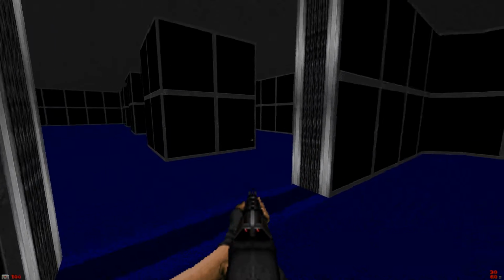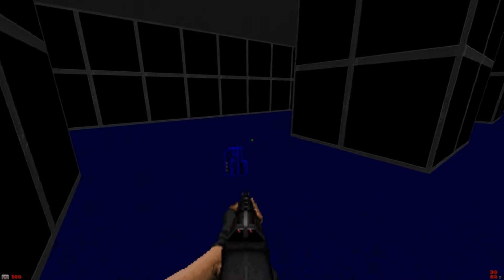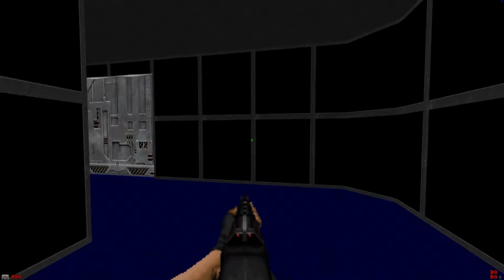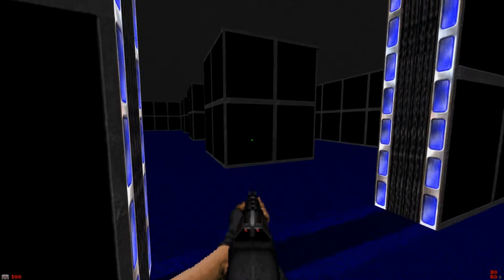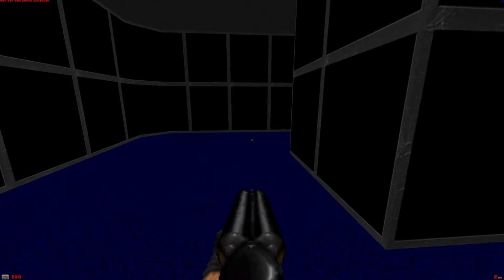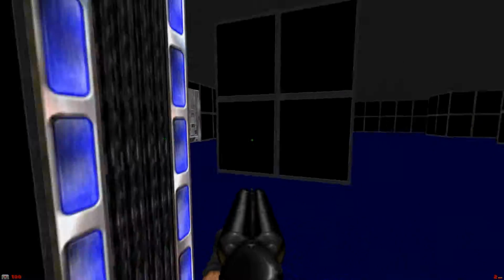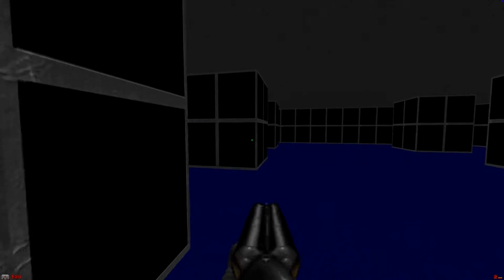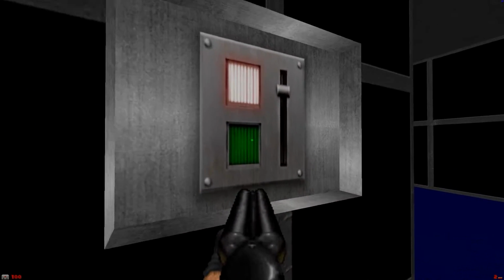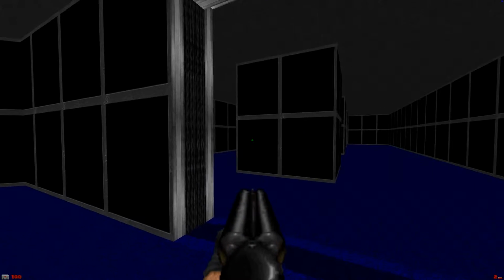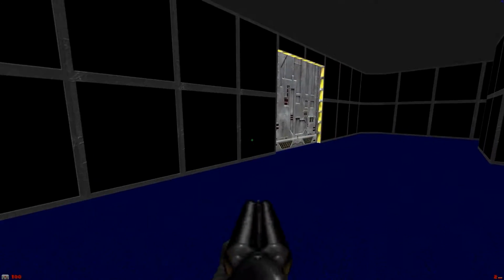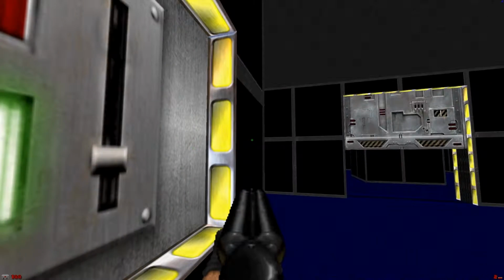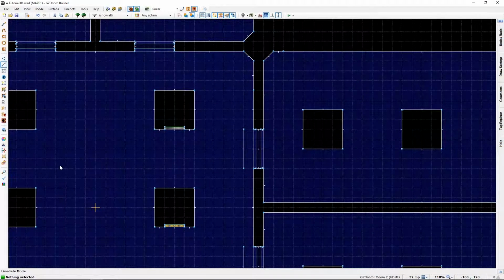Let's pick up our blue key. So we can open this and get our reward, the super shotgun. And the switch will work. I forgot to put a key for this, so I can open it because one of the things I forgot with this line was to give it a lock.